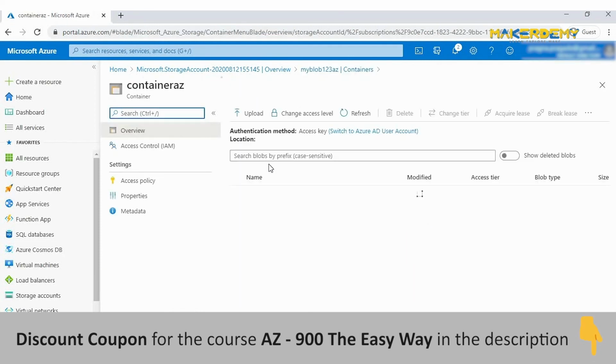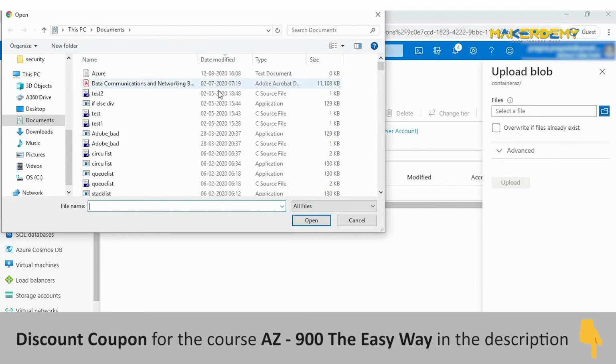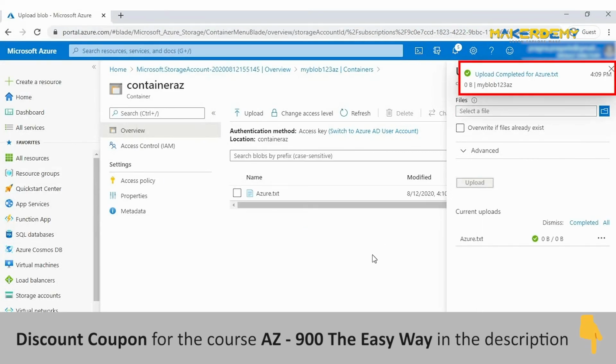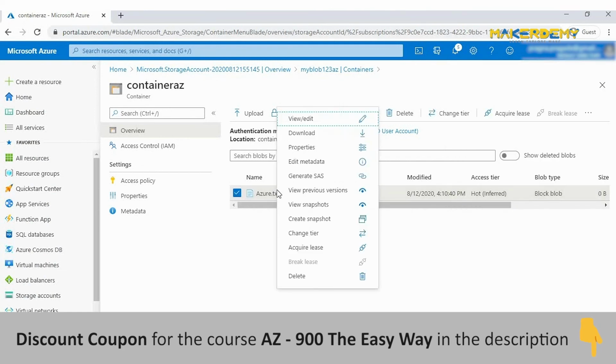Any kind of file can be stored in this. I created an empty text file to upload to this blob container. Select Upload and then choose the file which you want to upload. Once the file is uploaded, right-click on the file and notice the options like View or Edit, Download, Properties, and Delete.